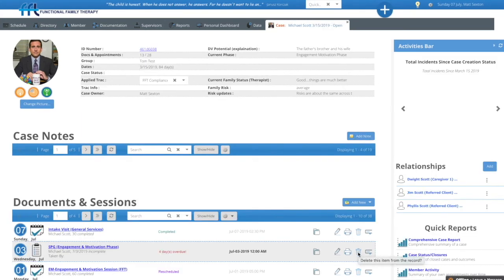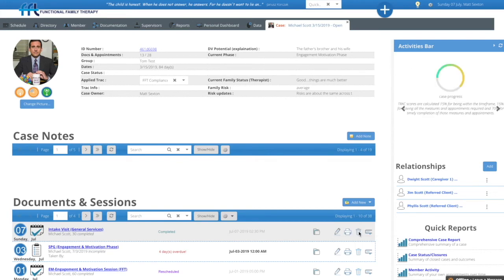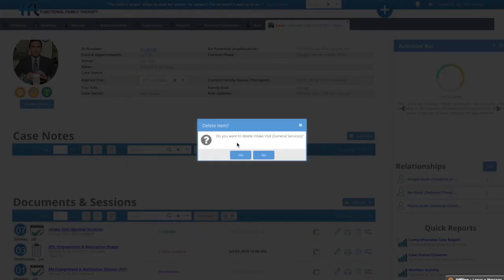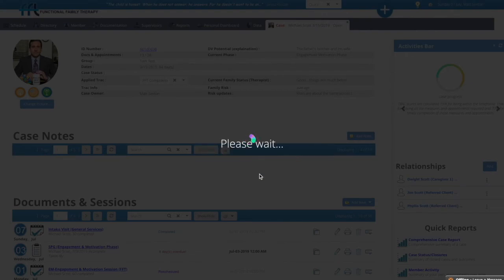The trash can icon allows us to delete both documents and appointments. By clicking on this item, we can delete them. For instance, if this intake appointment is not correct, I can simply just click on this trash can, ask me do I want to delete it. By hitting yes, I'll delete this appointment.